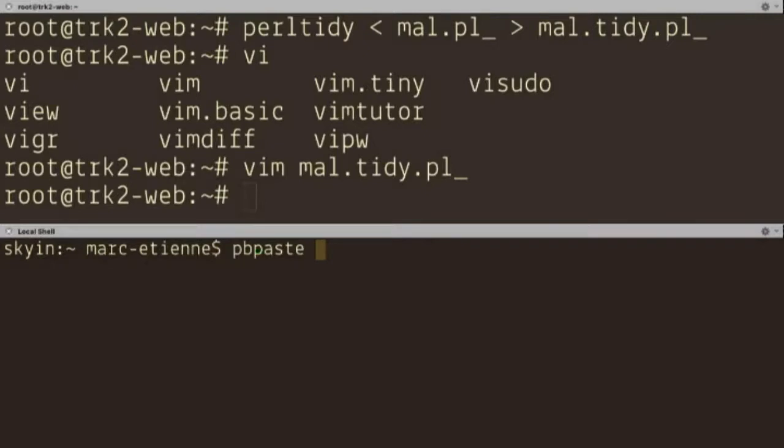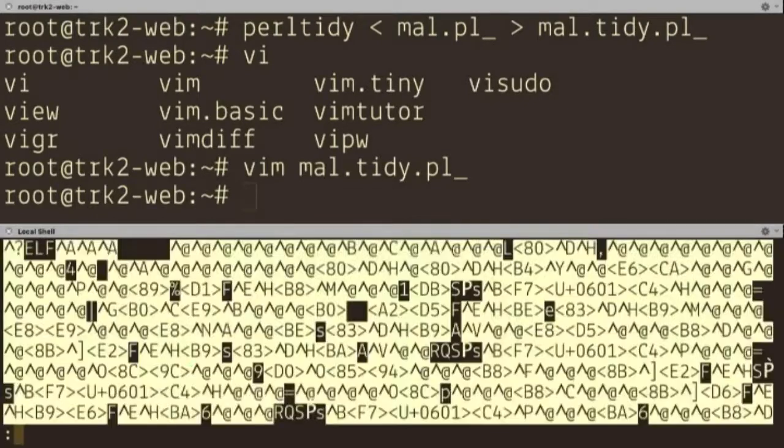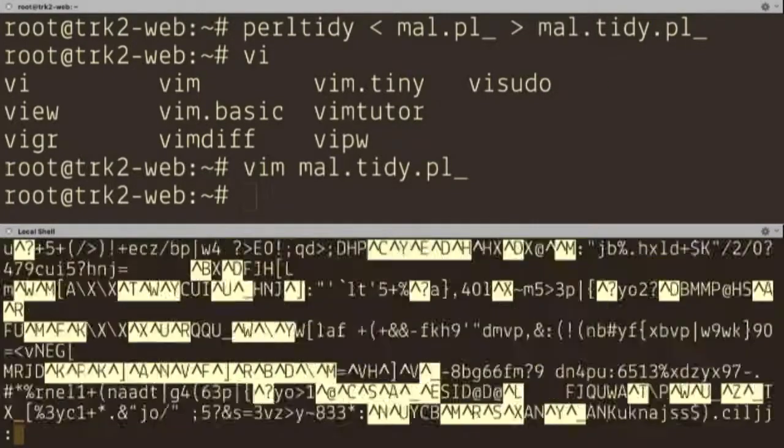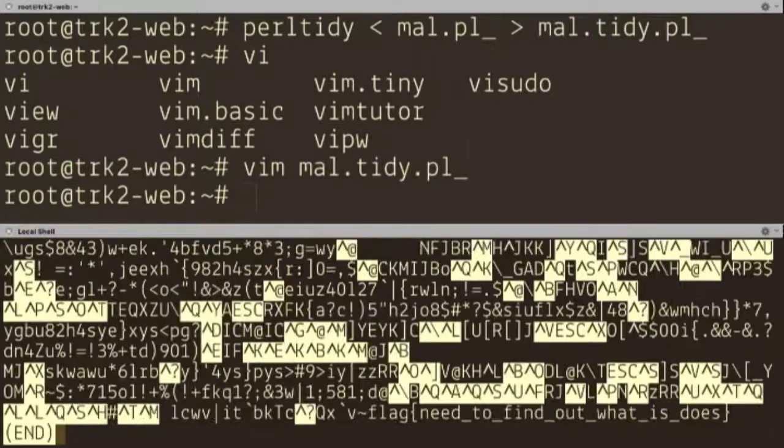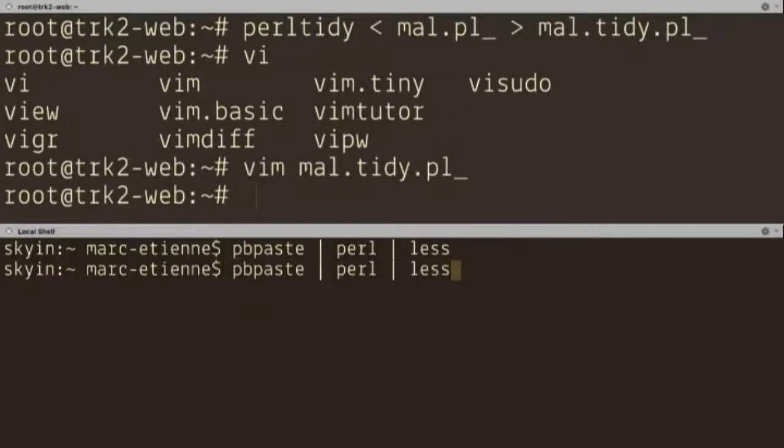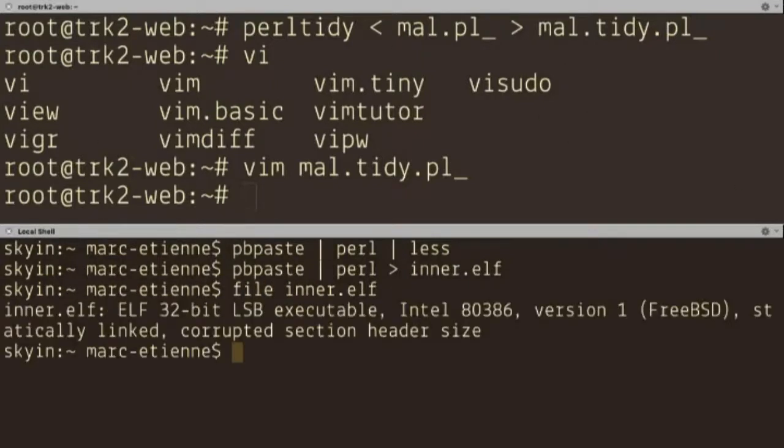I'm using some OS X magic here, but I'm copying my pasteboard to Perl. Oh, so we've got the ELF binary. We can see the signature at the beginning of the file, so it's not text. It's another binary. So I will just call it inner ELF. Just make sure that it's, in fact, an ELF, yes.